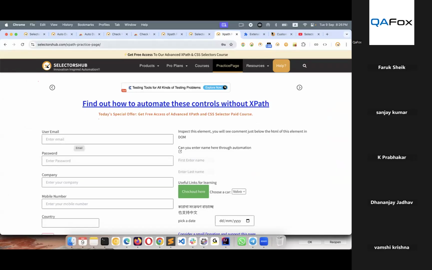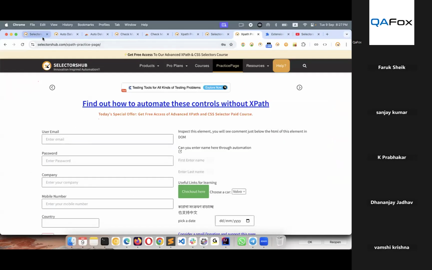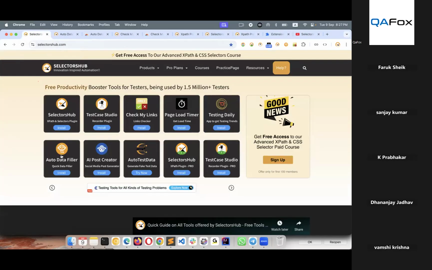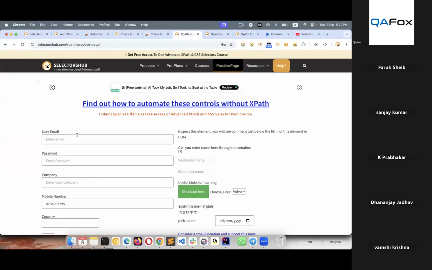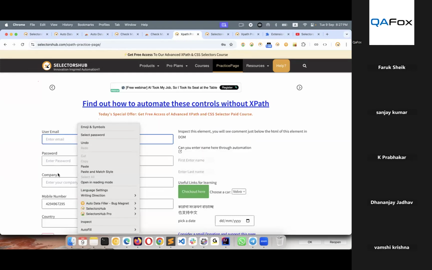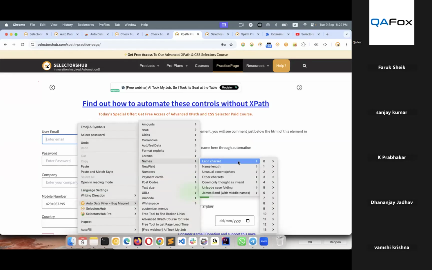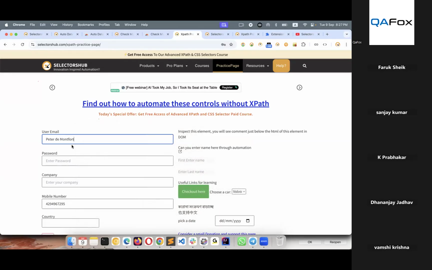Okay, so there are two things. First of all, forget about this customized thing. You just have to install this, guys, Auto Data Filler. That's all. And it has already pre-filled data over there. Then you just have to right click on the field, and you can choose whatever data you want to enter from here, and it will fill the value here. Simple.